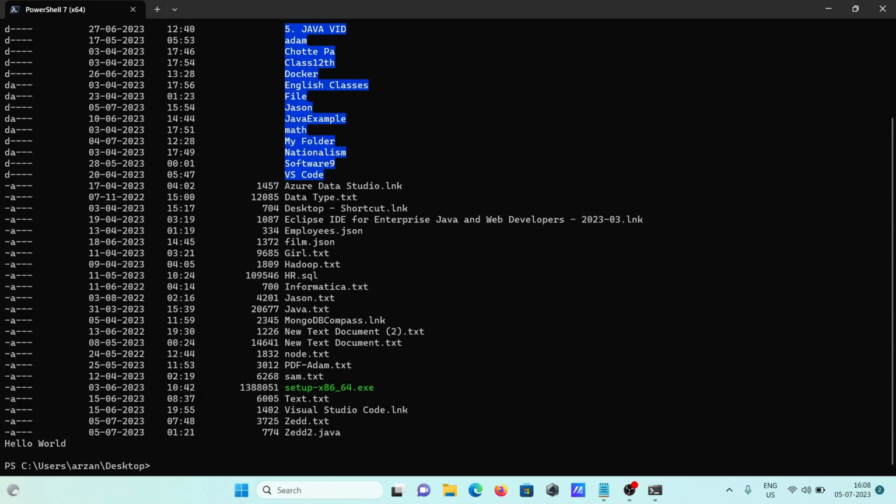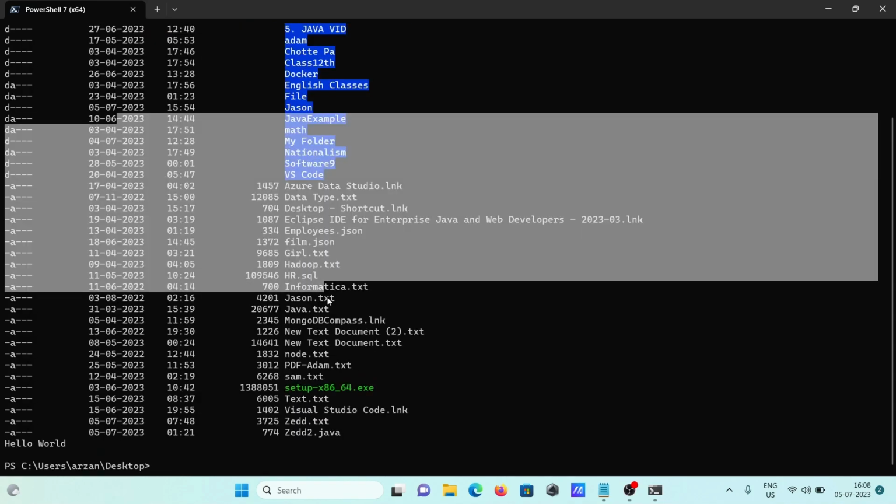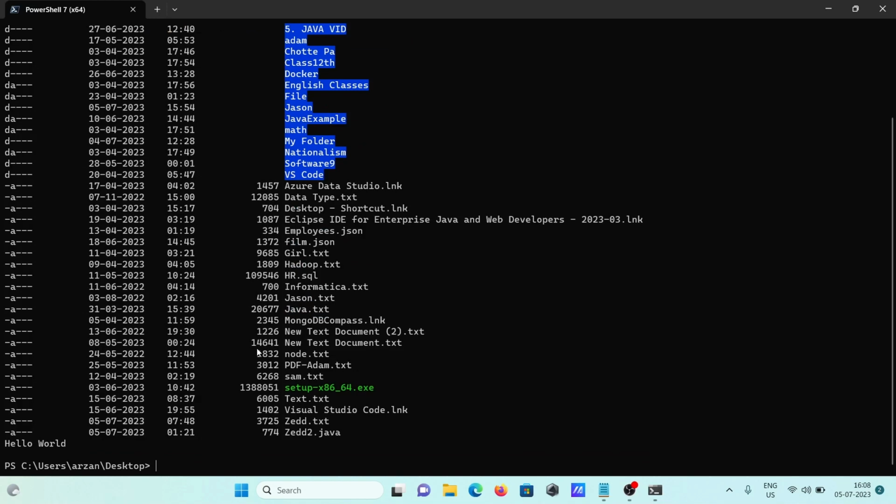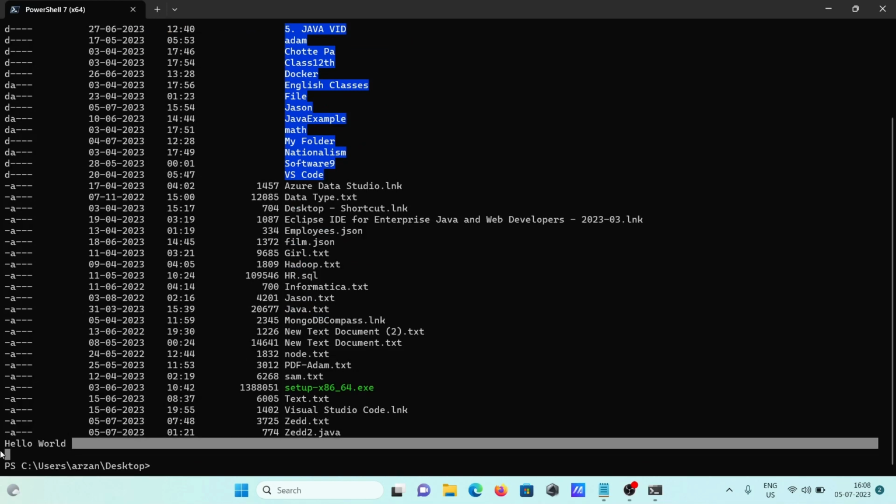Then after using two commands, this time dir, and here using echo and trying to print hello world. Press enter, then you can see this is the output for our directory, and this is the output of the echo.